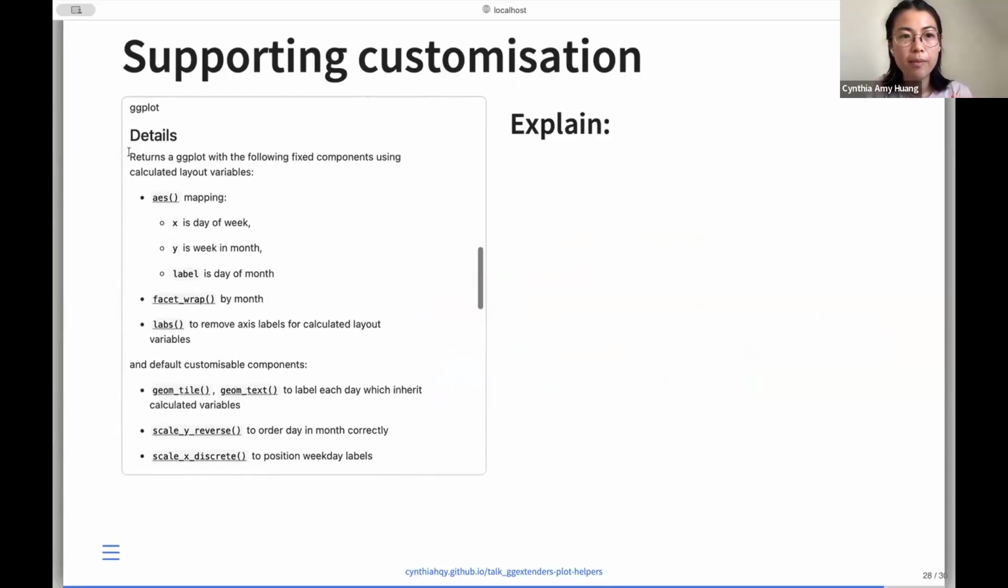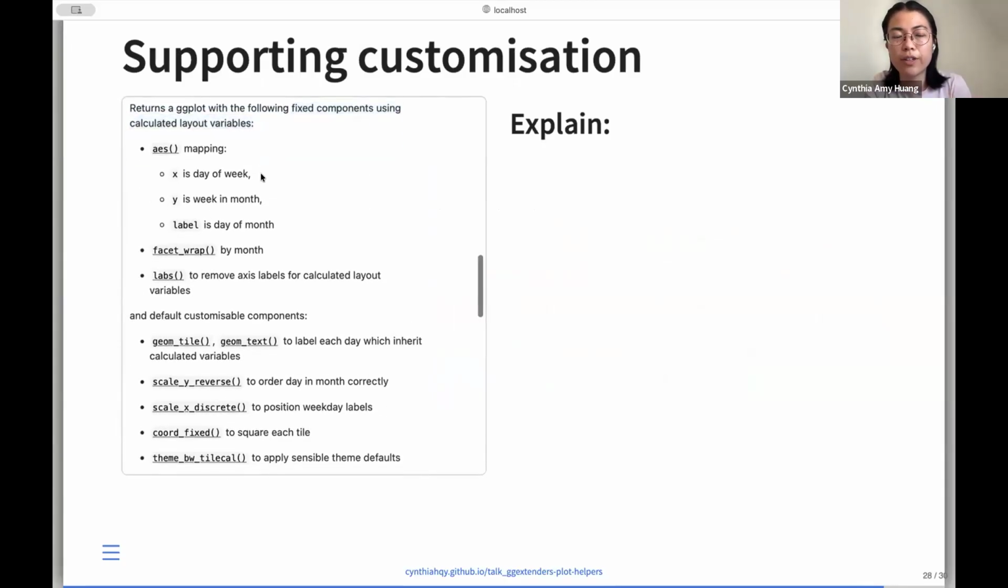And then I basically say to the user, these are fixed components that use the layout variables. I don't let you change this. This is fixed. If you want to change these, you need to write a new ggplot. And so X is day of the week, Y is week and month, and label is the day of the month. And these are things that are not easy to change. If you want to change this, you should just start your own new function.